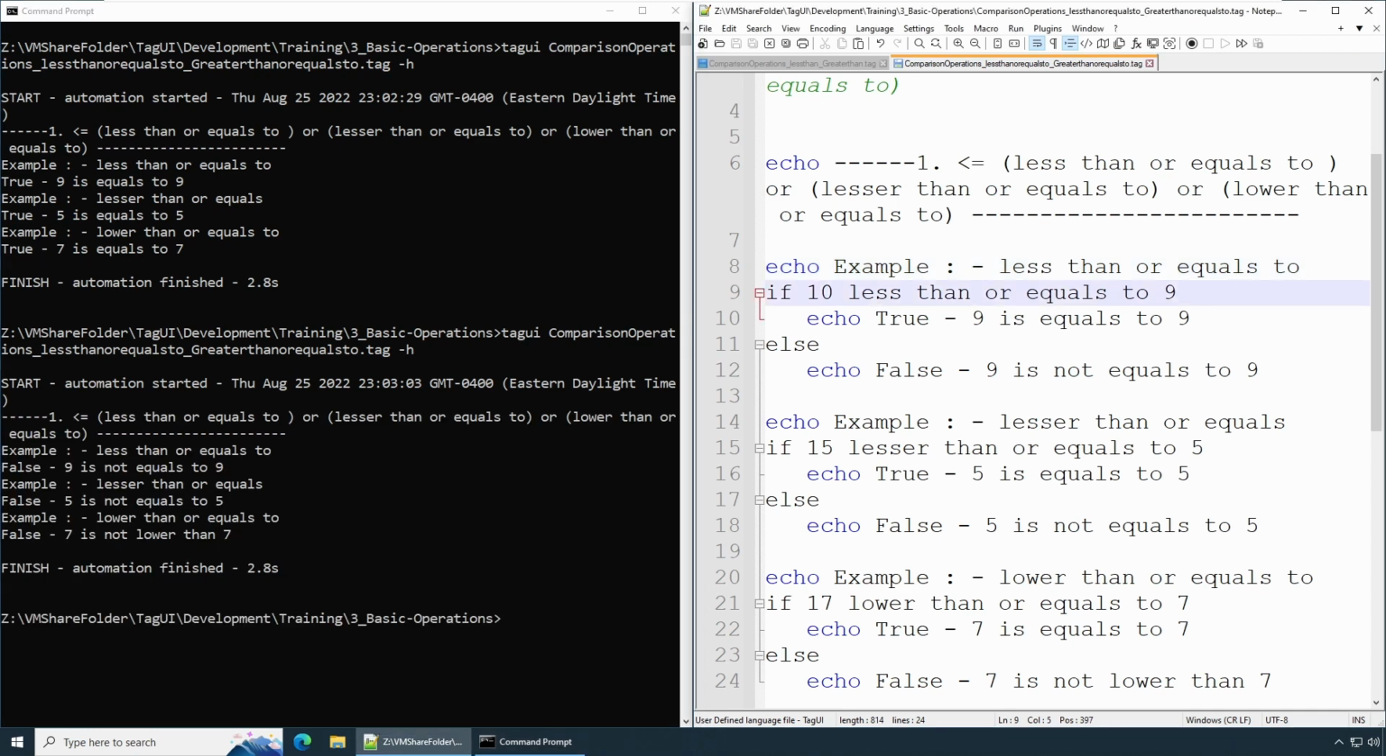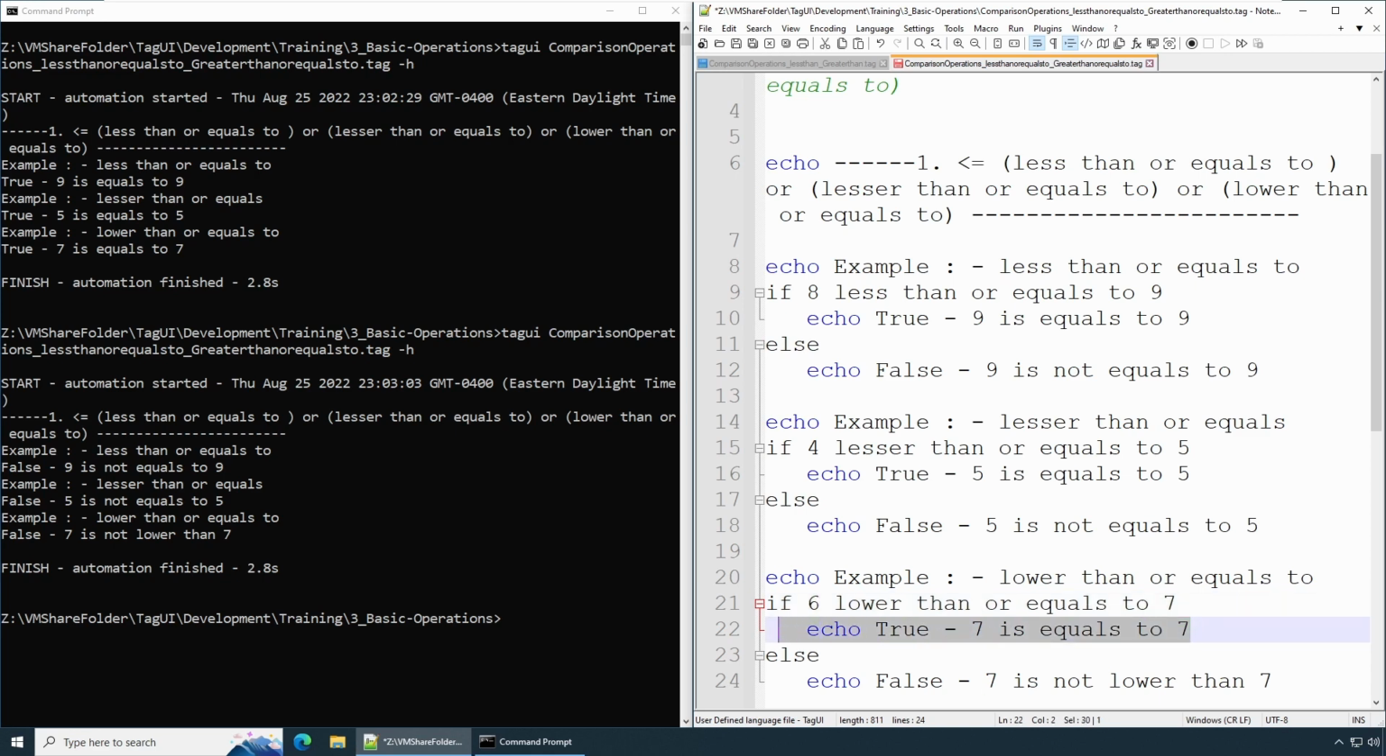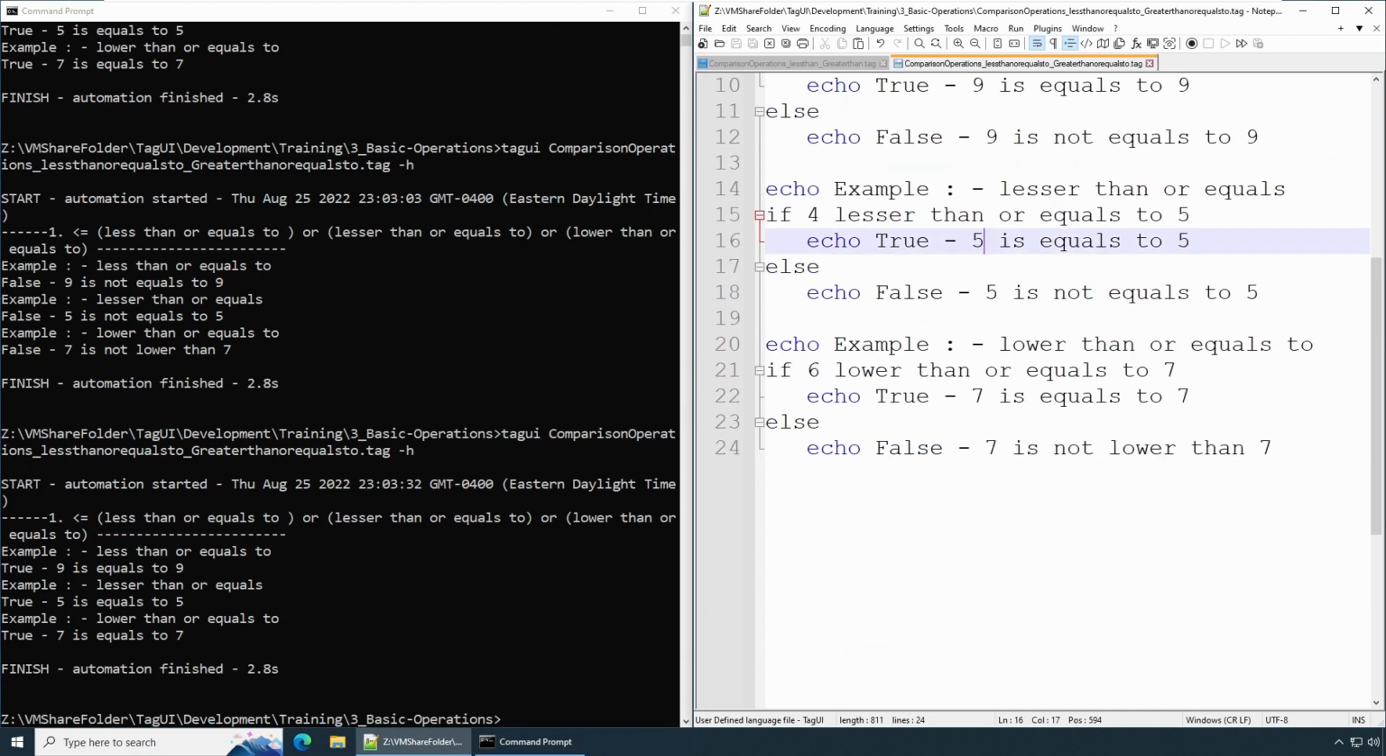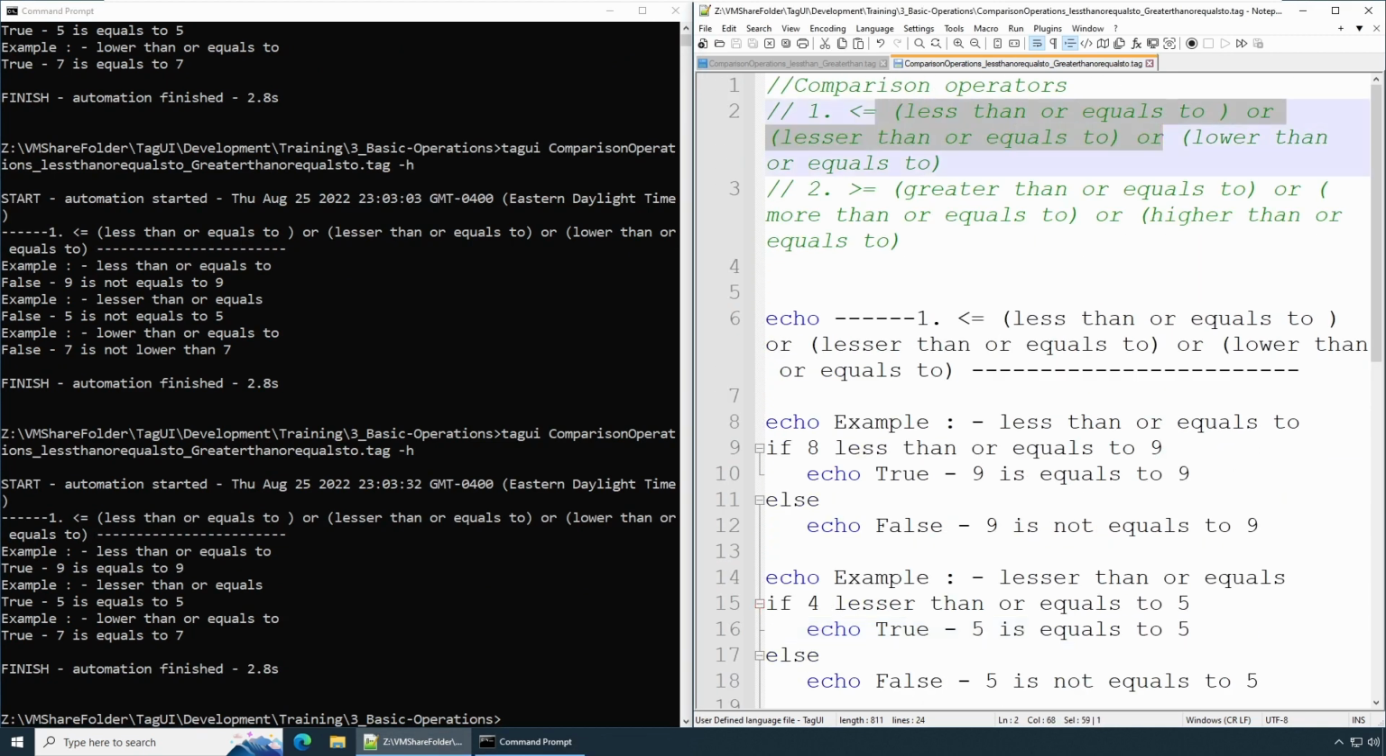So let's try to bring in one less. Let's say 8, and let's say 4, and let's say 6 to test it, so that now true values should be displayed. Let's save this, go back, let's run again. We have true values. So this concludes the less than operation.